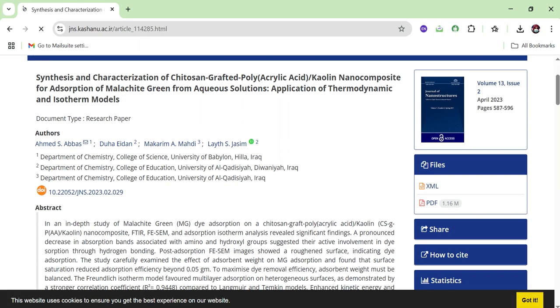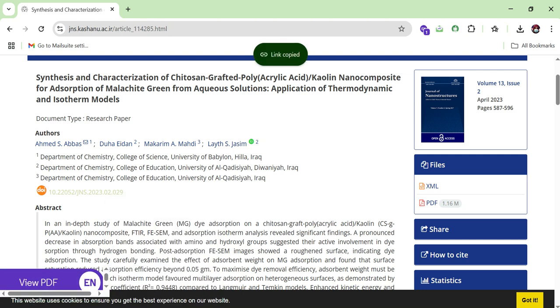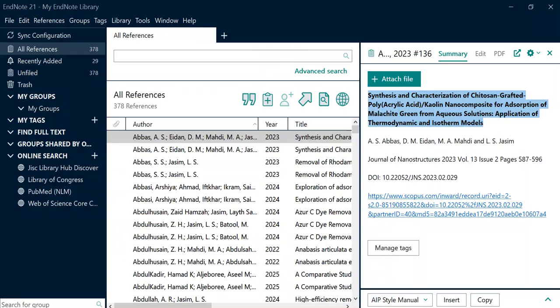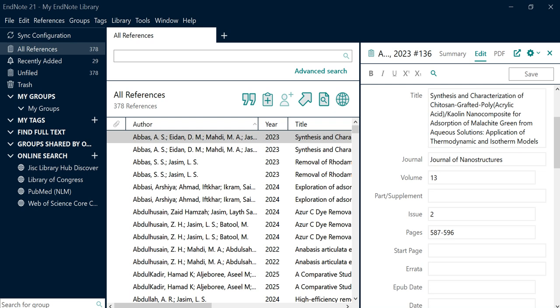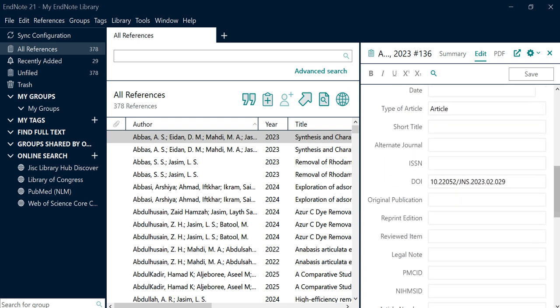So I will just go here and copy this DOI and come back to EndNote, and here you can see an option of edit. When you click on any reference, you can see this side information as well. When you click on edit, you can scroll down from here, and here you can see an option of DOI. So here you can copy and paste the DOI that you have just copied from Google.